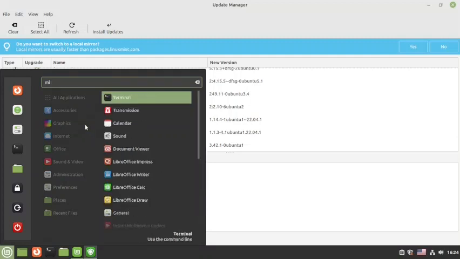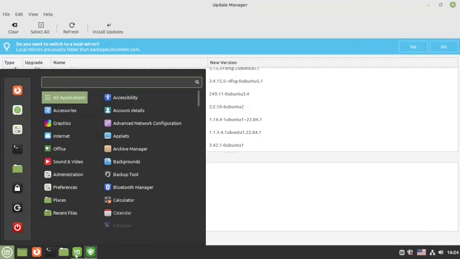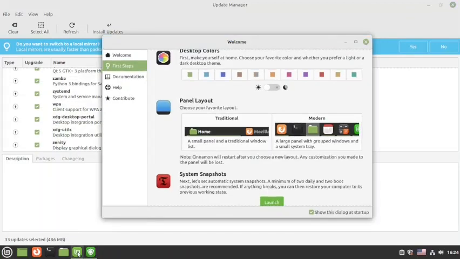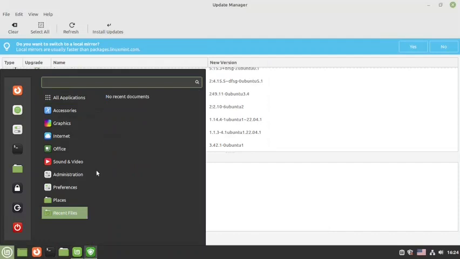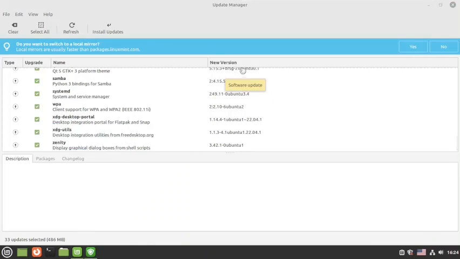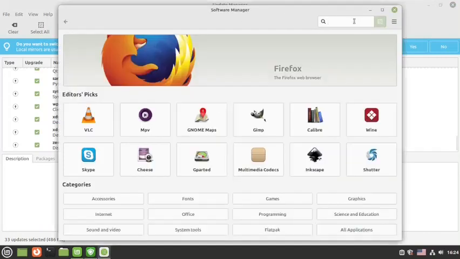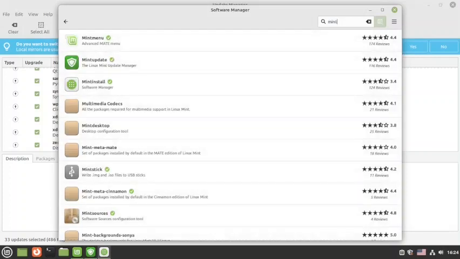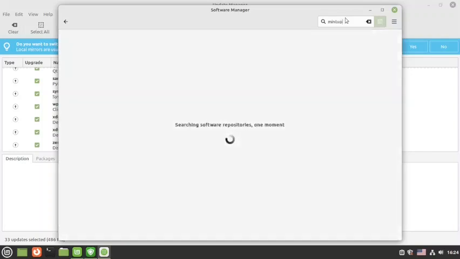So it is not available. I think we will have to check whether it is available in the software store. Okay, I will just open the software manager, and the Mint upgrade you have to check whether it is available. Mint upgrade. So Mint update is the update manager, but Mint upgrade. So I think it is not available right now.